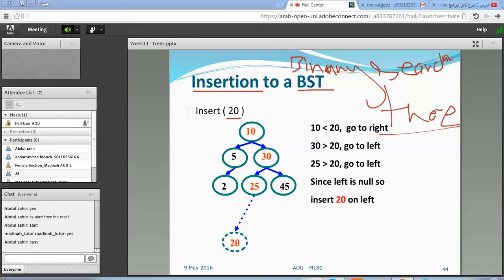At first, we need to check the root. What is the value of the root? It is 10. So is 10 less than 20 or greater than 20? The 20 is greater. So when the 20 is greater, will we go to the left or the right? We will go by the right side.